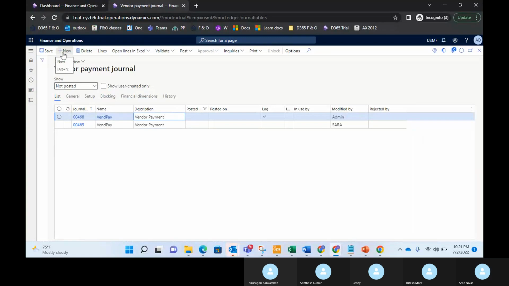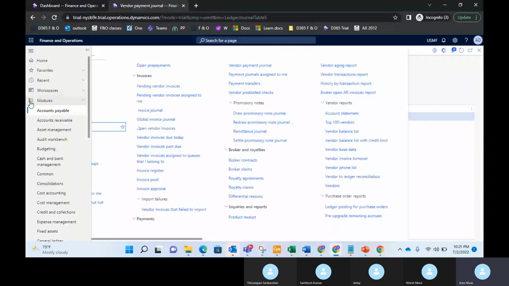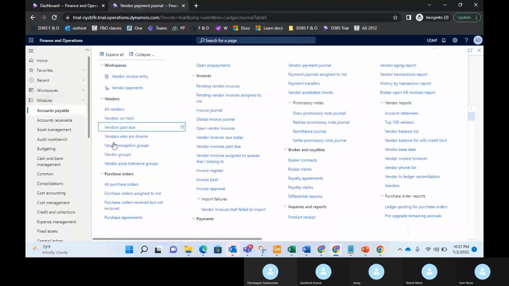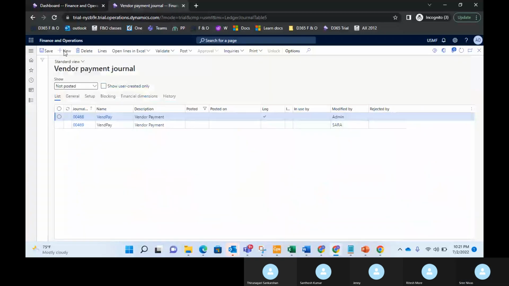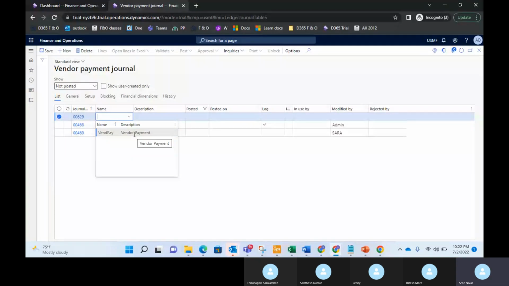So the navigation for vendor payment journal is accounts payable. Under payments, click on vendor payment journal. Now click on new. Here we'll have to select a vendor payment journal name. You can see you will have this vendor payment. We'll have to create that one.